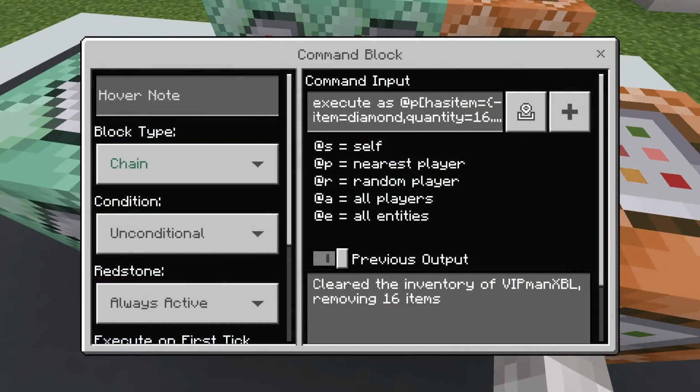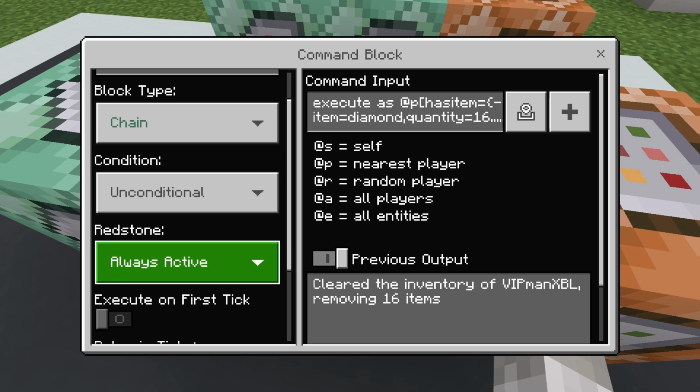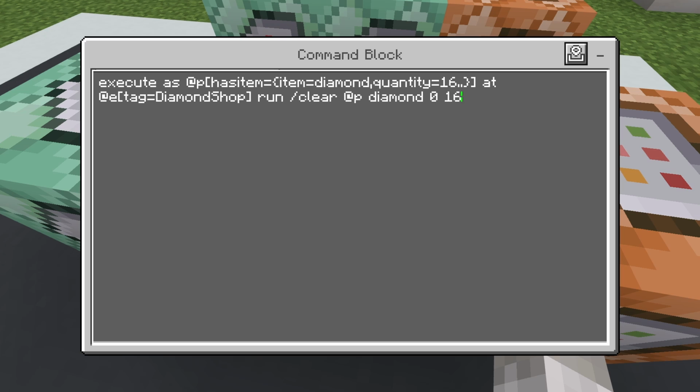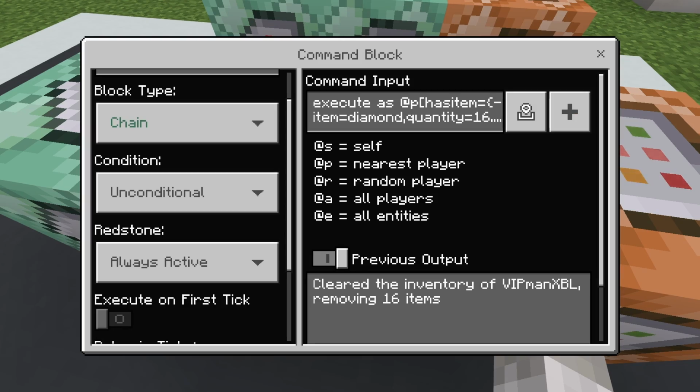And then the second command block here is chain. It's set to unconditional and it's always active. And this is the command. So execute as, and then the has item bit is the exact same as the first command. So again, you can change the diamond, you can change the quantity as well. Just make sure you have the dots after 16, and then @e tag equals diamond shop. Again, you can change the diamond shop to whatever your tag for your NPC is, and then run /clear @p diamond 0 16. As you can see, you can change the diamond, you can change the data value for a diamond, and you can change the 16 if you want to have a different amount instead.